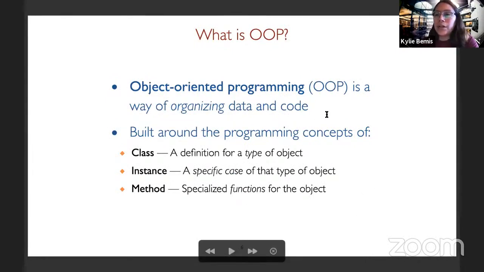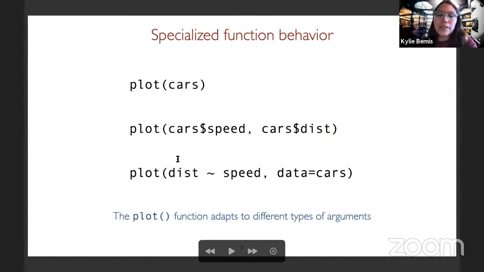So object-oriented programming, or OOP, is just a way of organizing data and code. It's built around the concept of what we call a class. This is a definition for a kind of object, the kind of data that an object stores and how it's organized. An instance is just a specific case of an object of a particular class. So for example, the iris data set is an instance of a data frame. And then we have what we call methods. Methods are functions that are specialized for a particular class of object. So what we see here are actually three different methods of the plot function.